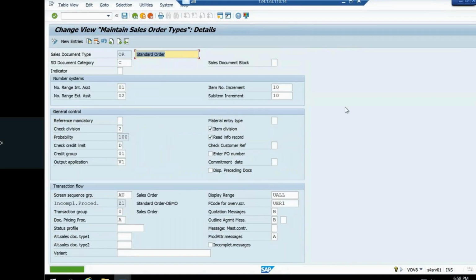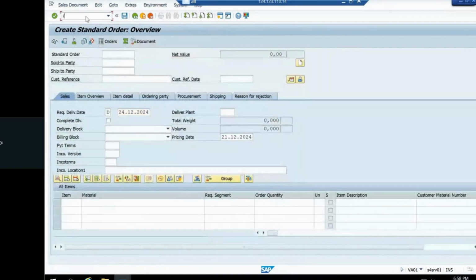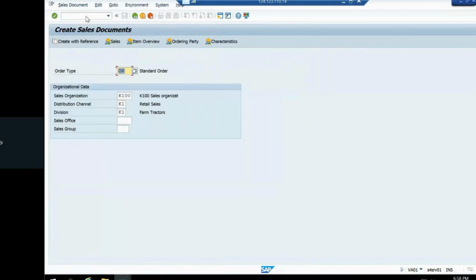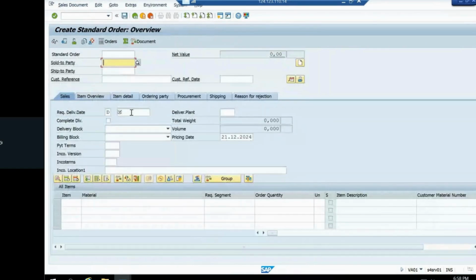So now if I try to do it again, VA01, see, now this date has not come. But this tick mark means it is a mandatory field. You have to fill it. Without it you can't save it.